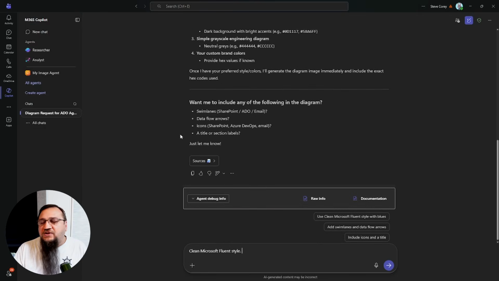And then it's asking some other questions. Do you want me to include any of the following? Swim lanes, data flow, arrows, icons. I like the icons idea. Include that. So now we're adding icons in here as well.